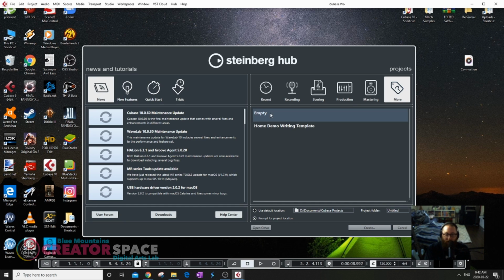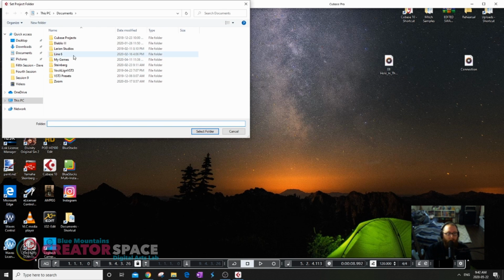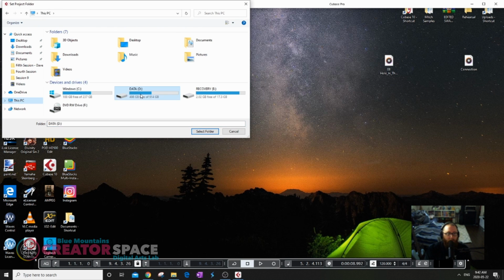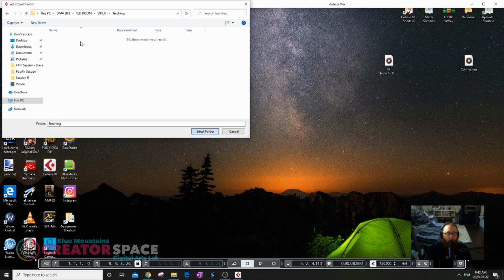So I go into more and empty, because I like to often start from an empty template and then build my own, and then from then on you can see I have this home demo writing template down here. If you start with an empty one, you can build from scratch and then use your own template for subsequent projects. So run through that again. Oh, it didn't save my folder there because I didn't save the project, so we'll do that again.